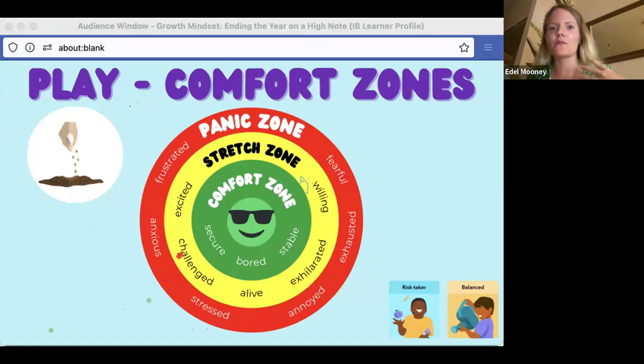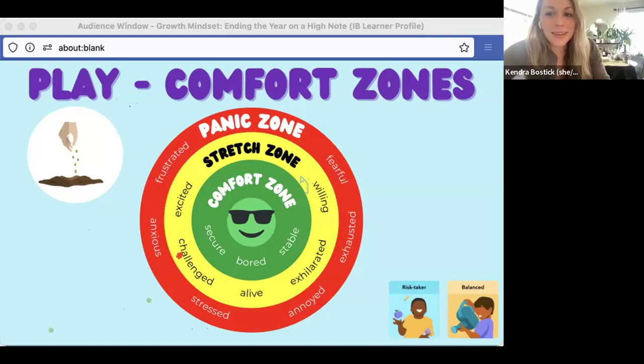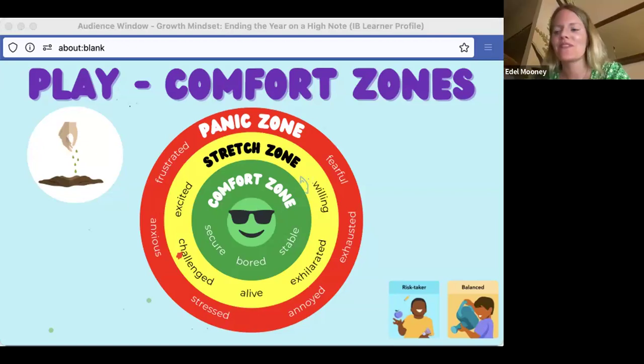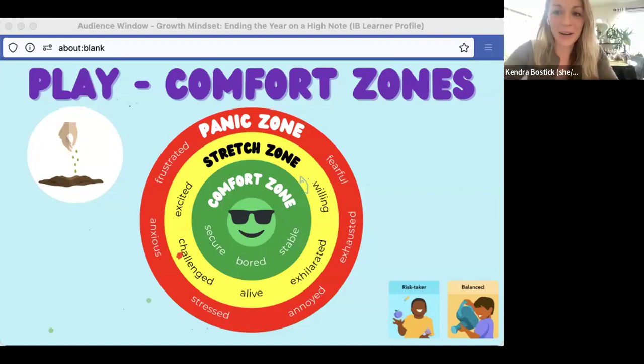So as I read each prompt, maybe we can think, okay, where would that be for me? If you want to share something in the chat or put your hand up, you can share something orally. So some of the examples we could do, for example, riding a roller coaster. Where would that be for you on the zones of comfort zone, stretch zone? So the way that you can play this physically while we're virtual is up close. So right now you're in your comfort zone. If riding a roller coaster is in your comfort zone, stay right here.